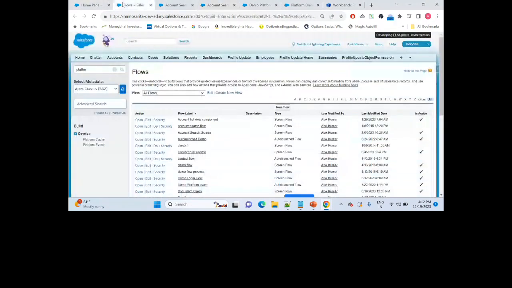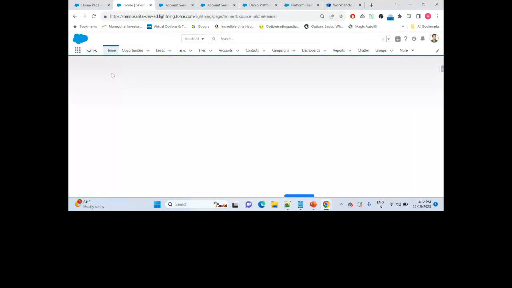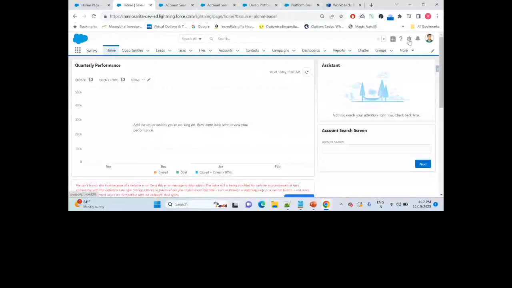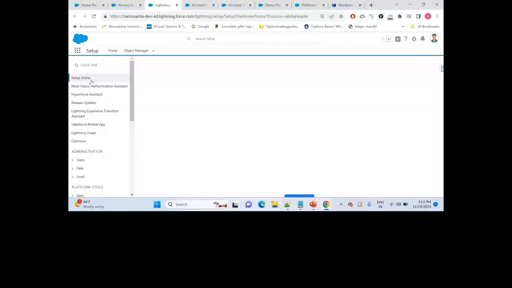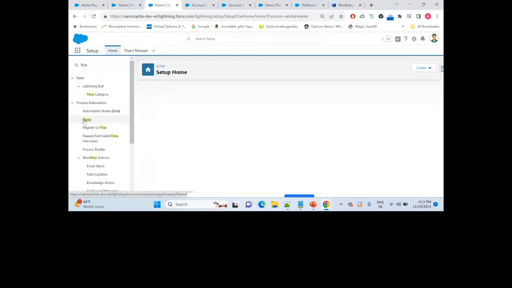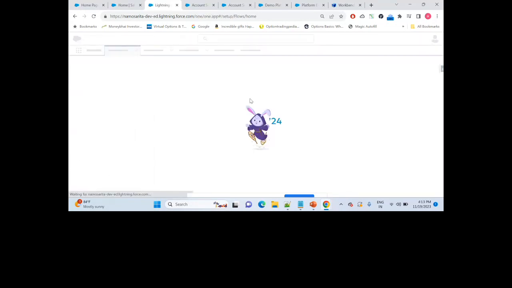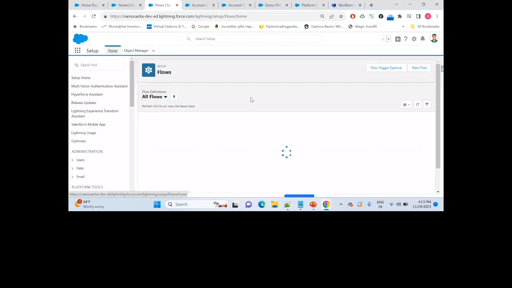Before this I'll show you how you can create it. To create a screen flow, I'll switch to Lightning Experience, since it will be easier and people are using Lightning Setup more nowadays. So what you can do is go to your Setup, type flows, and you will land on the list of flows you already have.